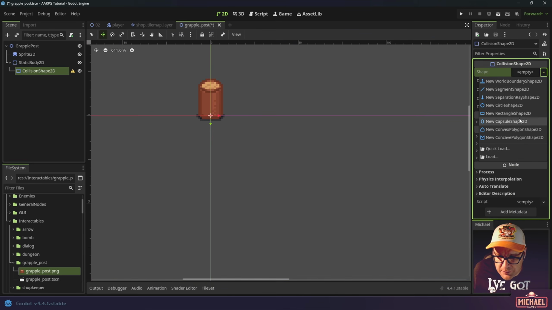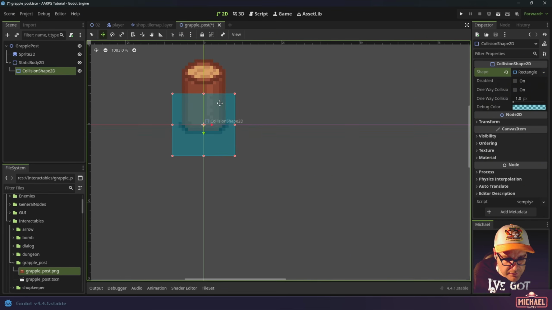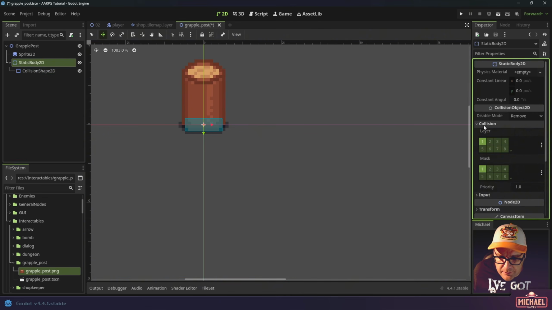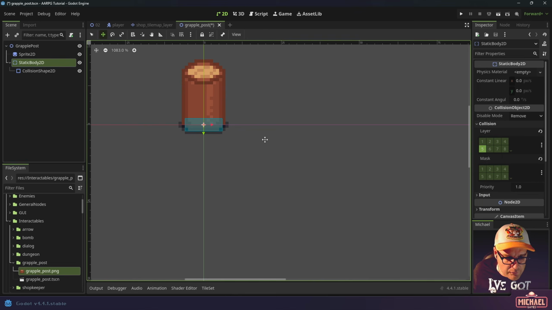And we're going to simply add a new rectangle shape to this. I'm going to go ahead and shrink it down to a small size because really the player should be able to walk fairly close to it. Now, this static body 2D, we need to go into the collision settings and just put it on layer 5 only, right? Which is our walls layer.